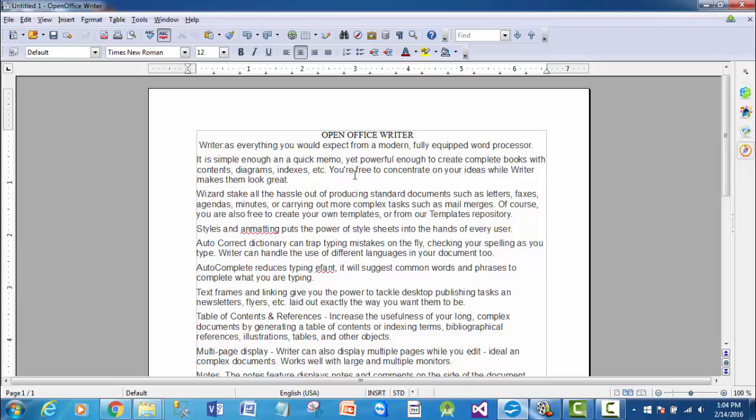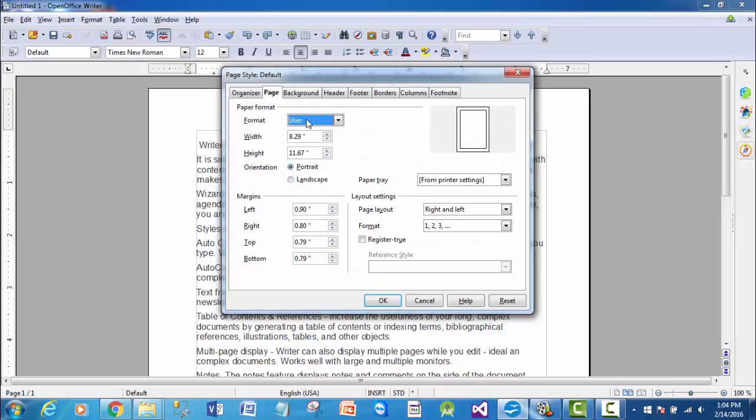So we can change its format and the margins by selecting Format in the menu bar and selecting Page in it. The format here is User, it's the default one. We can change it to any of the others. As we select here, we can see there is a change in the page format on the right hand side. So I will use the default one, which is User.